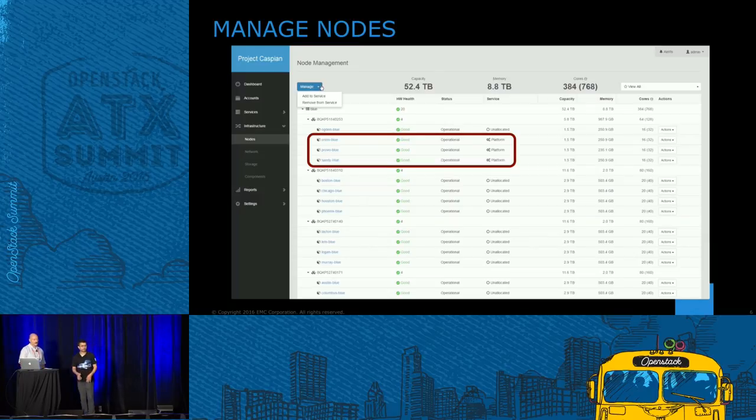3 nodes are there because each service runs in active-active mode, front-ended by 3 load balancers. So we have three copies of the Nova scheduler running, 3 copies of MySQL running, so that we can tolerate node failures. And then, of course, we have 3 load balancers in front as well that are being used to route the traffic across the nodes.